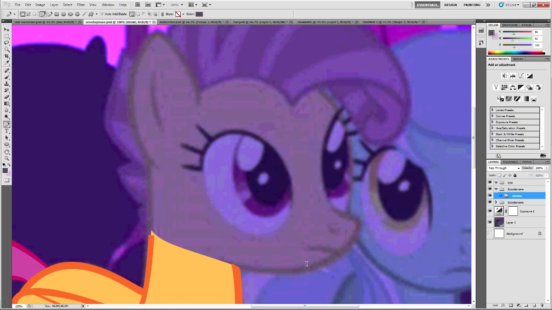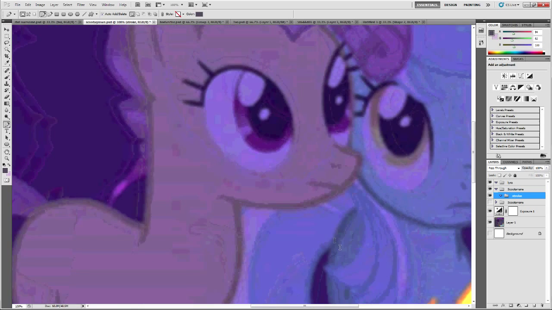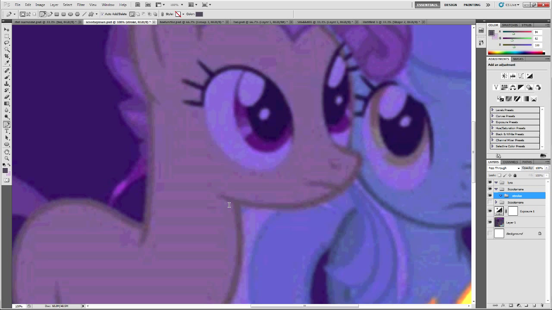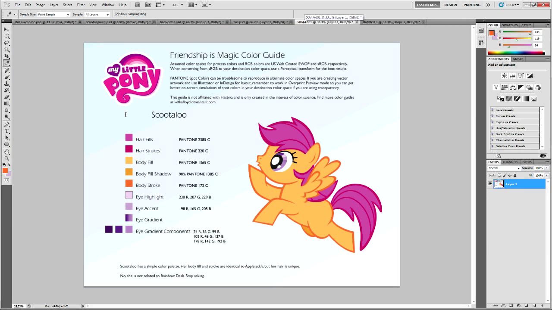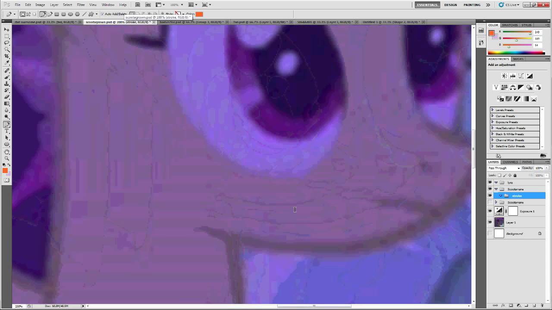So, first vector. Here we go. Let me get rid of that. Alright, and it's kind of blurry. A lot of vectoring is guessing. So, what you want to do is click where you first, go back to color guide, grab the body stroke, because that's what you want. Click where you think. Actually, don't click where you think. Click where you know is a defined point.